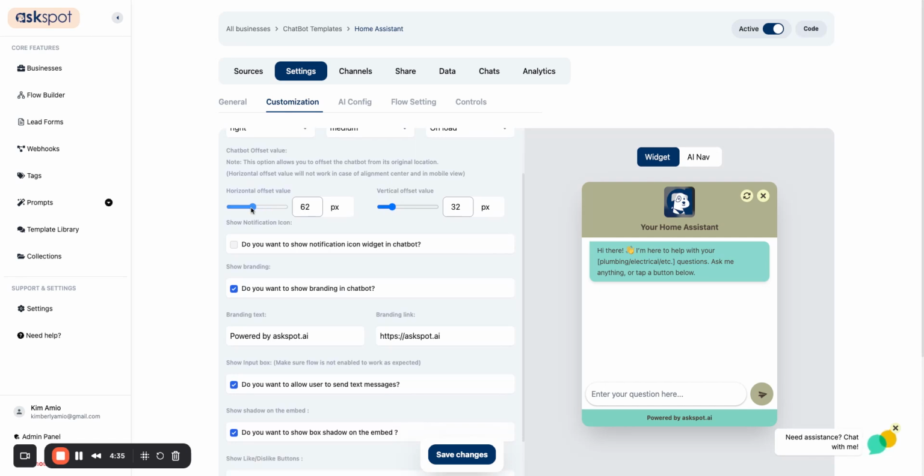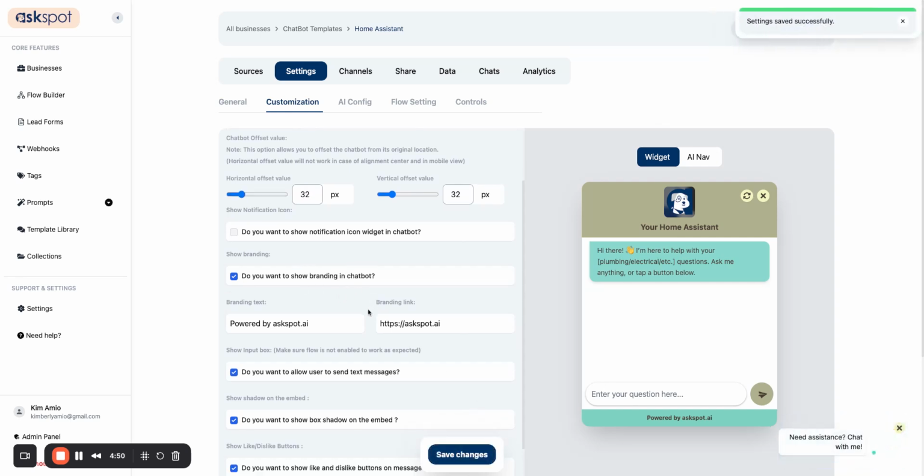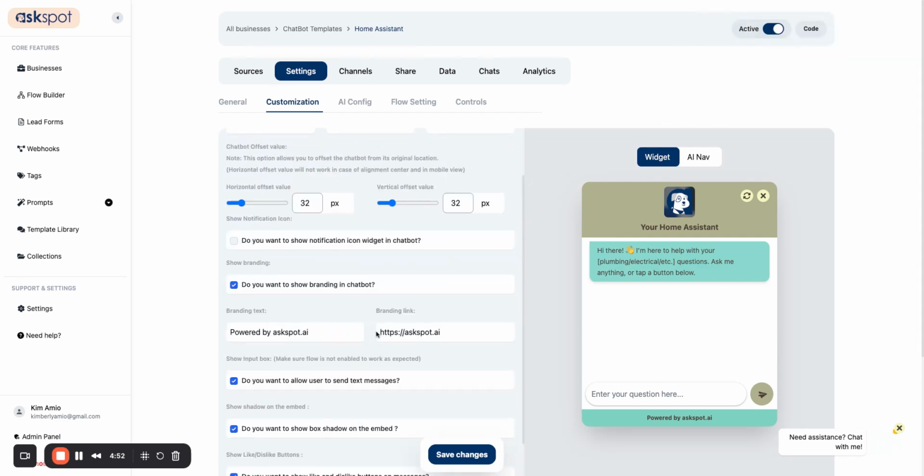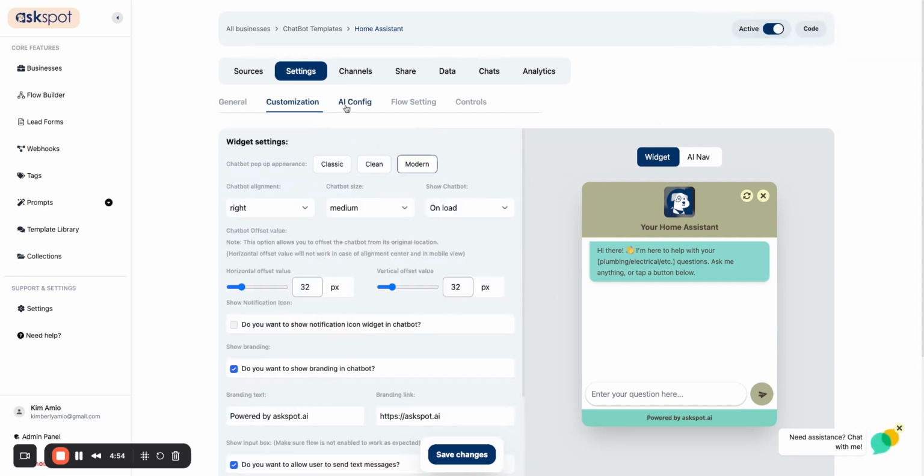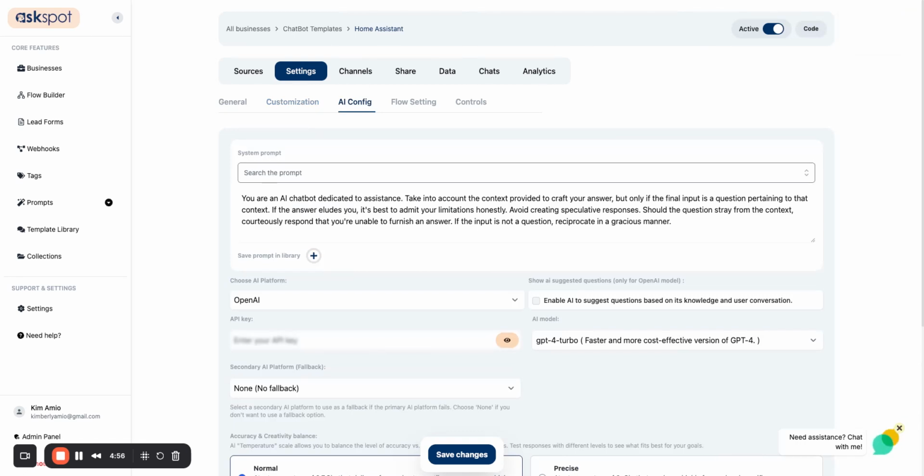And then here are the horizontal and vertical offset values. So this just allows you to realign the chatbot from its original place right there, as you can see. Let me just turn this back to 32 since we don't really need that right now. See, 32. There you go. And then here's where you can modify your branding, of course. So that's the customization. Next, let's go to our AI.